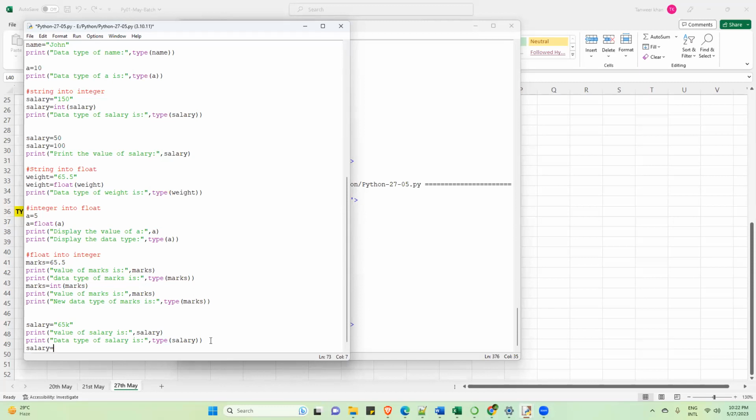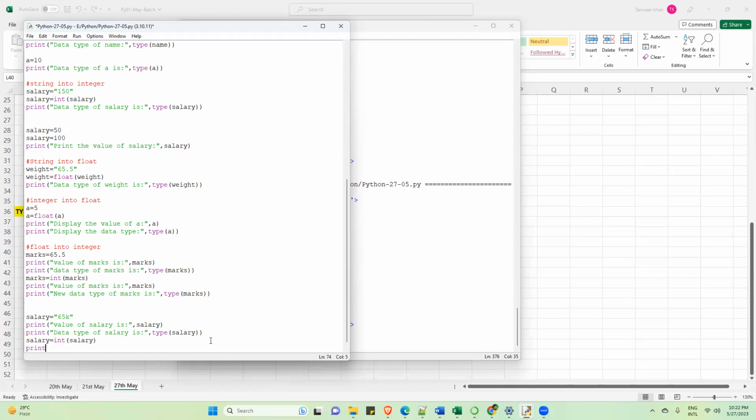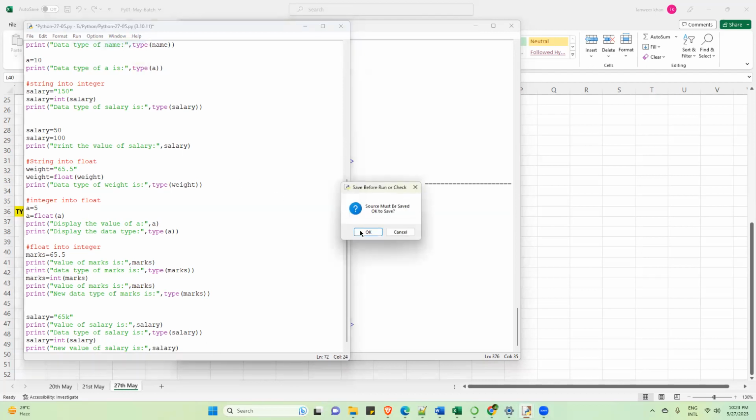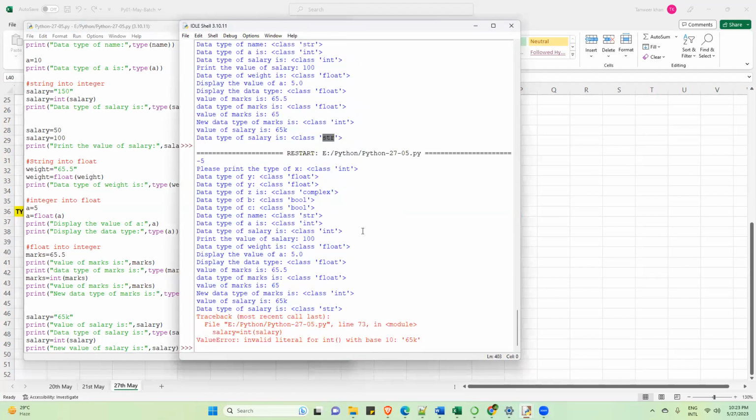Integer, like Integer. Salary equals int salary. Okay. Now, one more scenario I have missed, so I will explain after this. That slipped from my mind. New value of salary is... run this. Check the output. What did you understand from this?